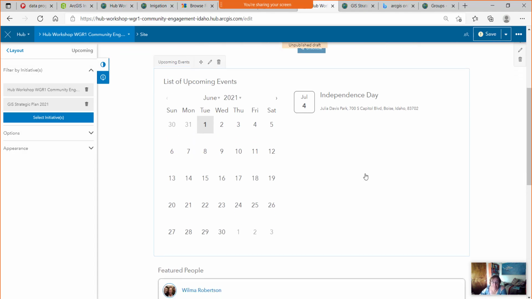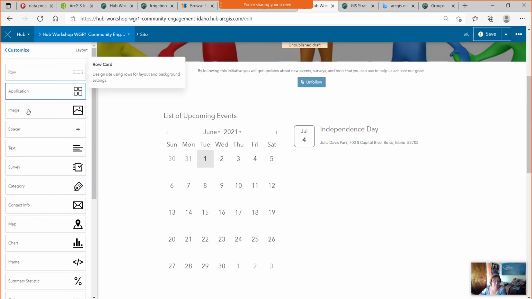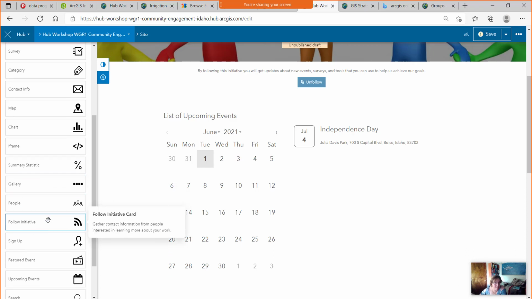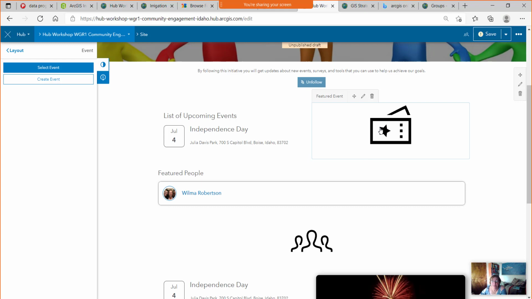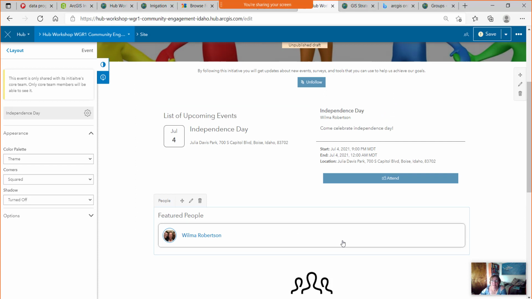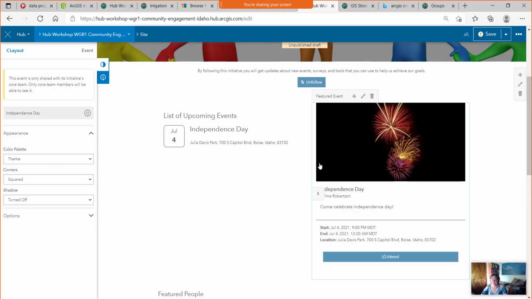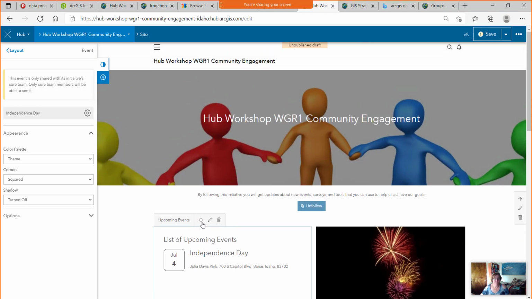And then what I did here as well, I had a featured event. And so I just grabbed the featured event card, moved it in. All right, then I selected an event, for example, Independence Day. And then it just pops up as an event. So you can see how those tools are really geared towards community engagement and collaborating with people. And I believe that that is the community part that I wanted to show you right here.